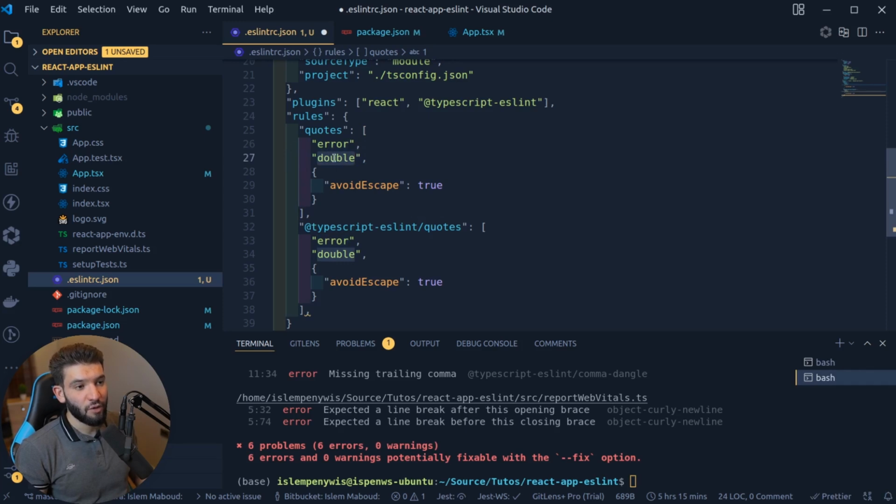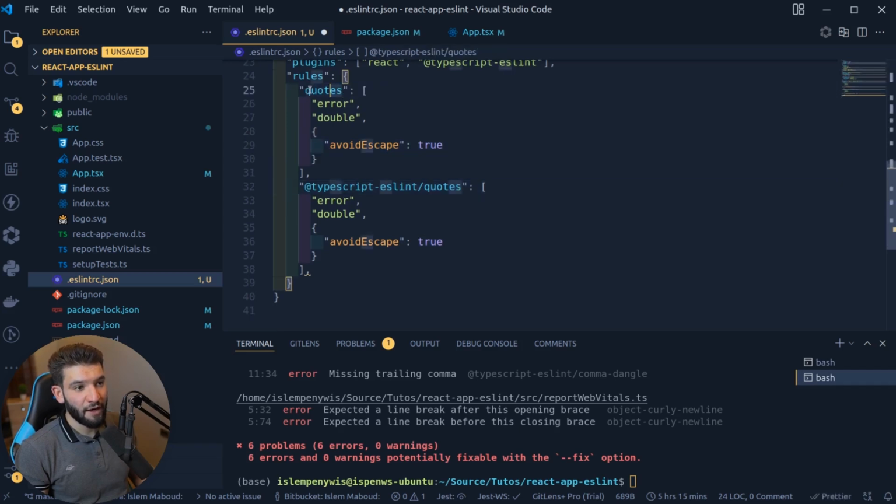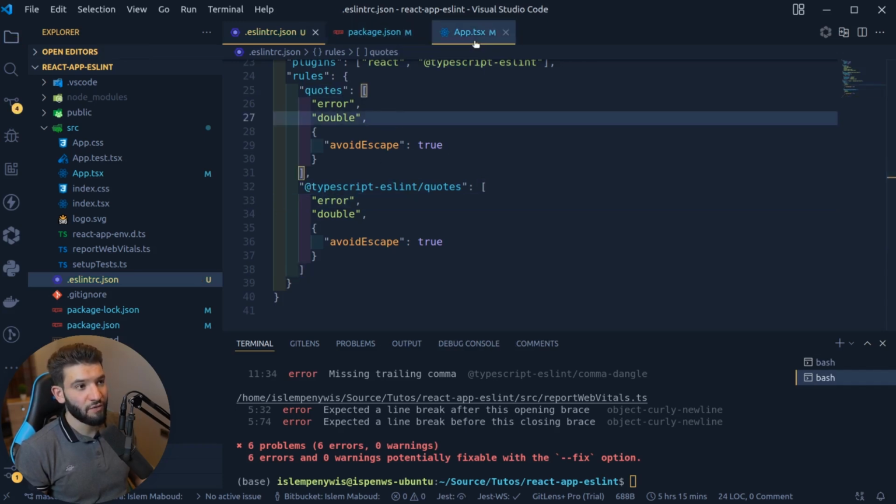And here, for example, you want double quotes. So for quotes, I want this to error if it doesn't find double quotes. If it does find double quotes, that's good. Avoid escape in here, like when you have a new line, so it's completely not mandatory. And we also need to override this because now we're using TypeScript as well, so we need to override this both on the actual ESLint for JavaScript and for TypeScript as well. So we basically copy-paste this and do the same. This rule will override any other rule we've got already.